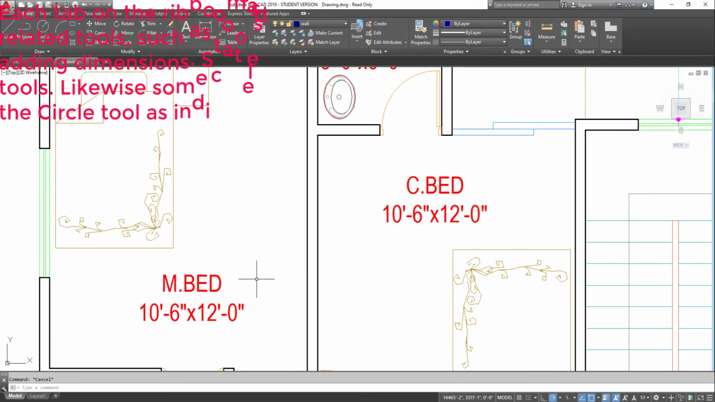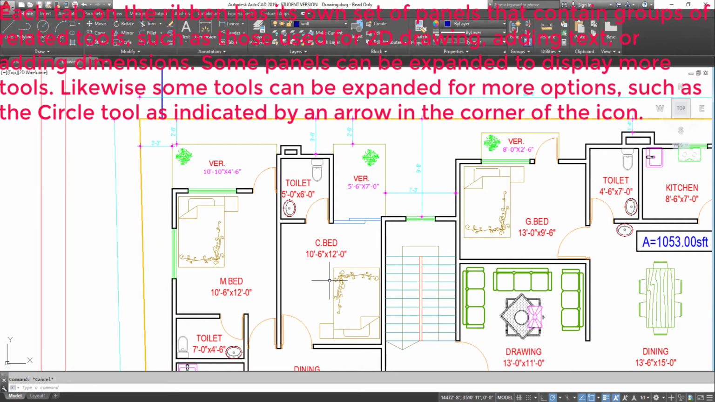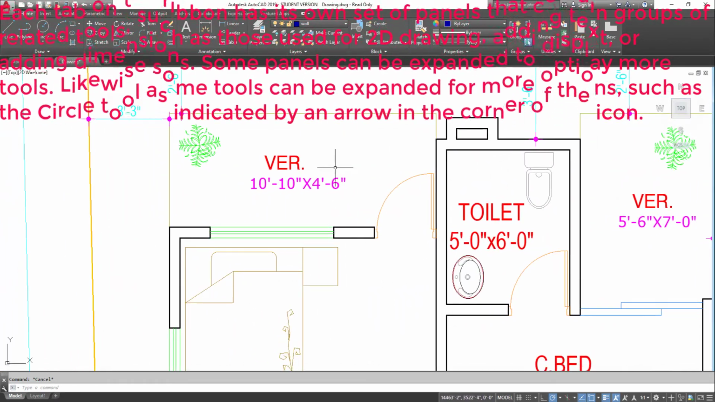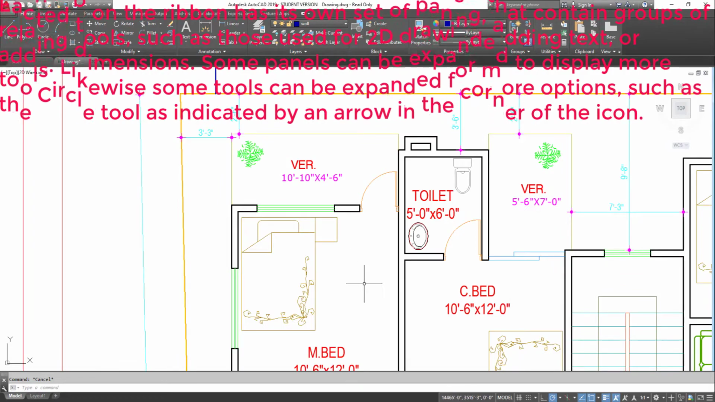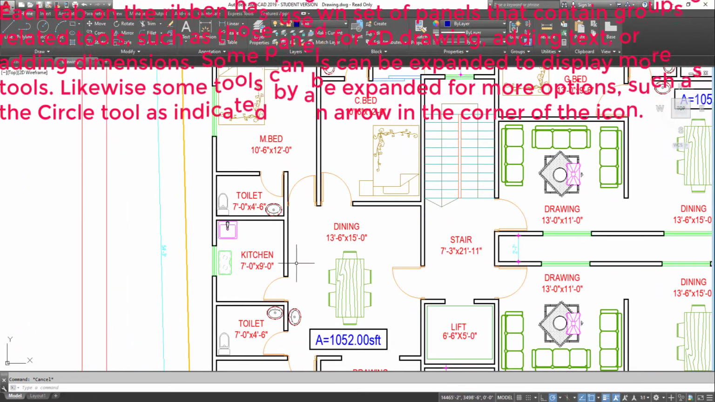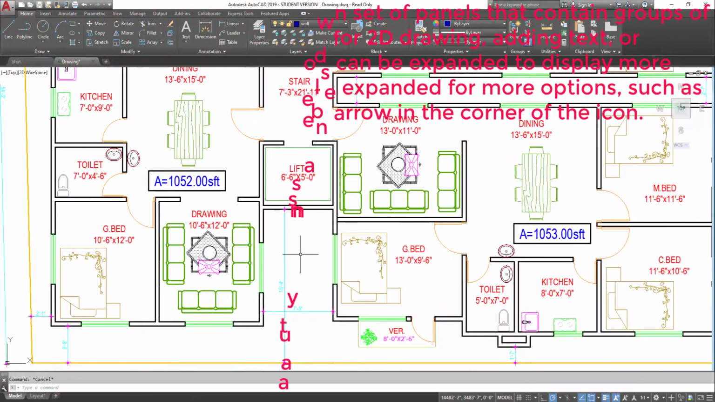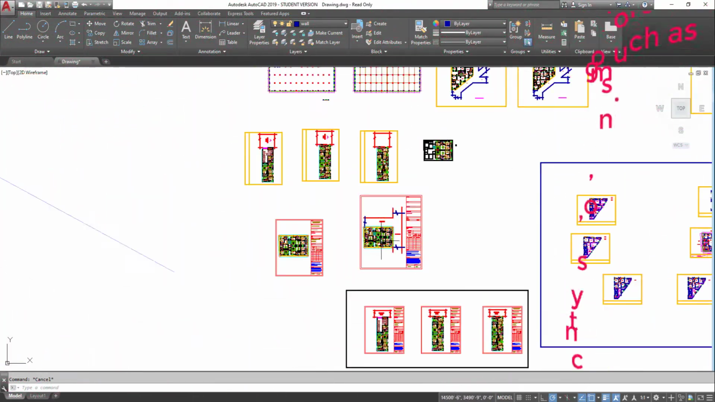Each tab on the ribbon has its own set of panels that contain groups of related tools, such as those used for 2D drawing, adding text, or adding dimensions. Some panels can be expanded to display more tools. Likewise, some tools can be expanded for more options, such as the circle tool as indicated by an arrow in the corner of the icon.